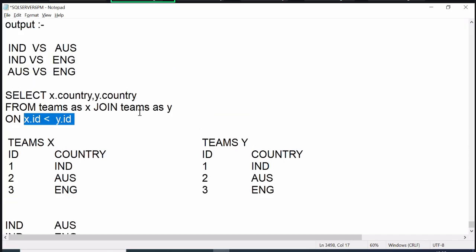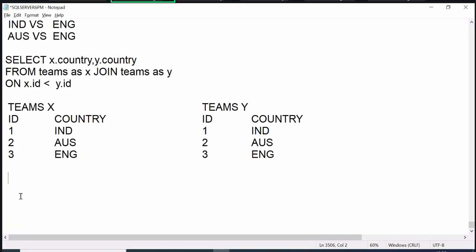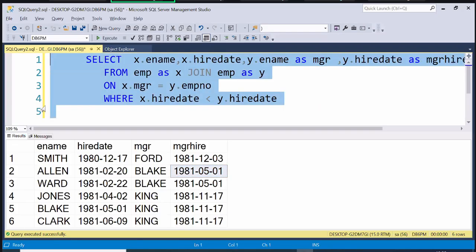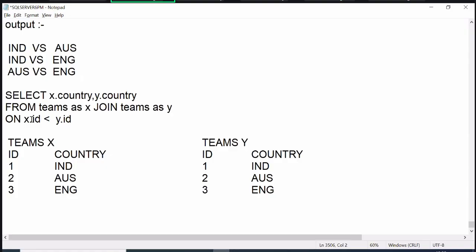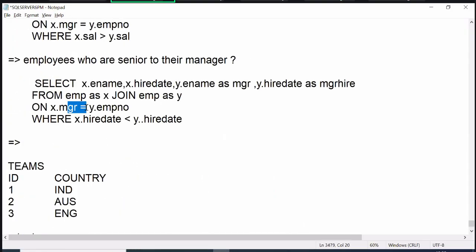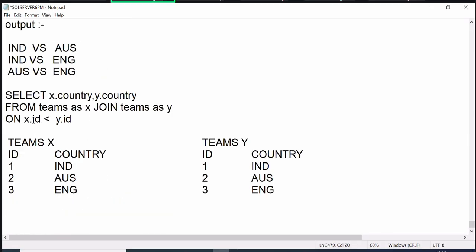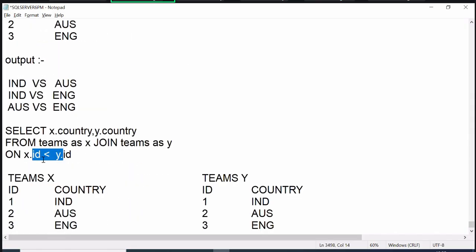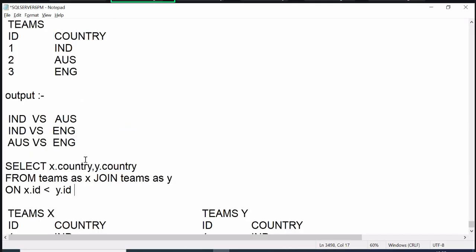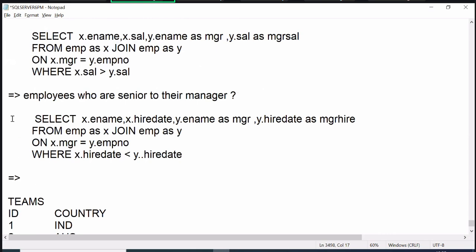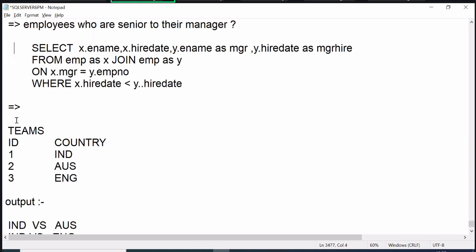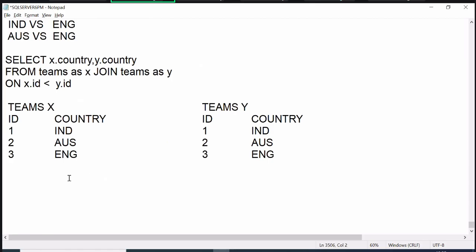Okay, now then. So what is this? See, the previous one was self equivalent. This is self equivalent. What is this? Self non-equivalent. This is self equivalent. What is this? Self non-equivalent. That's all. So this is what? Then self join.